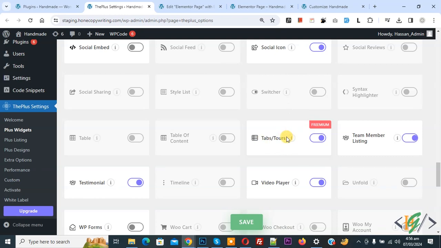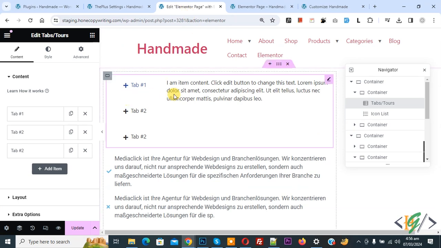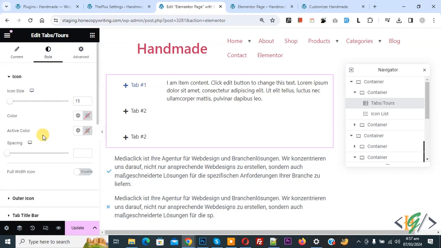Now go to page. Now you see tab. Now you see content, layout, extra option. Go to style. You see multiple options. So you can do style according to your requirement. So now we are going to add link in tab title.